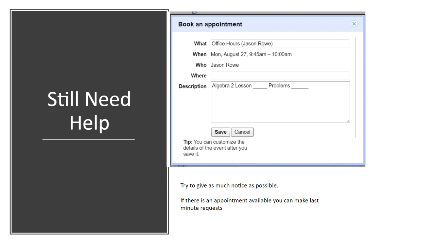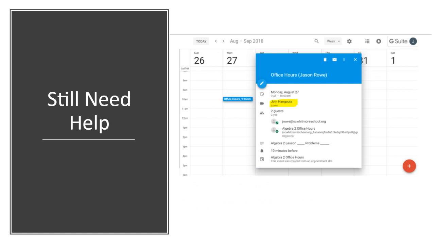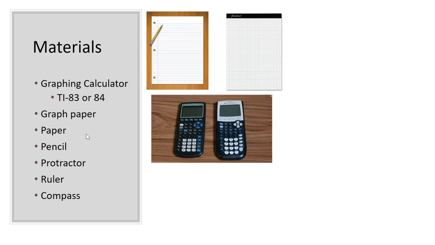Once you click on that, it's going to ask you, what do you want to know? Well, this would be Prob and Stat. So your description would be Prob and Stat lesson so-and-so, problems number, whatever problems you need help with. Make sure you save that. That's going to pop up in your Google Calendar. Once it's time to go to that meeting, you're just going to come back and click to join that Hangout. And then I'm going to be in there waiting on you, and I'm going to help you out using some of my virtual tools.